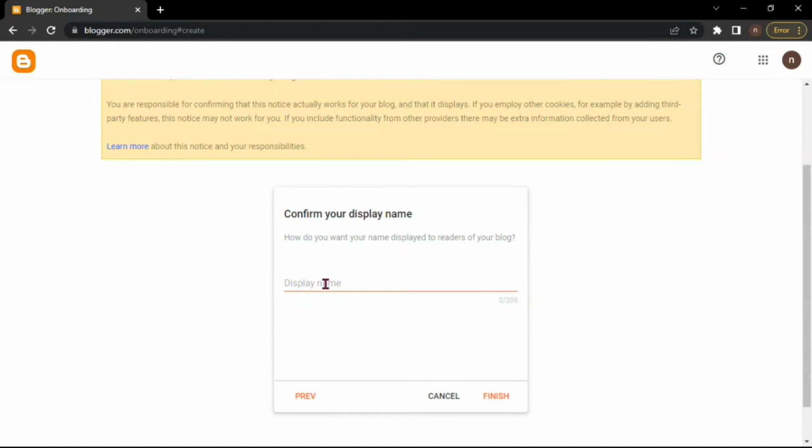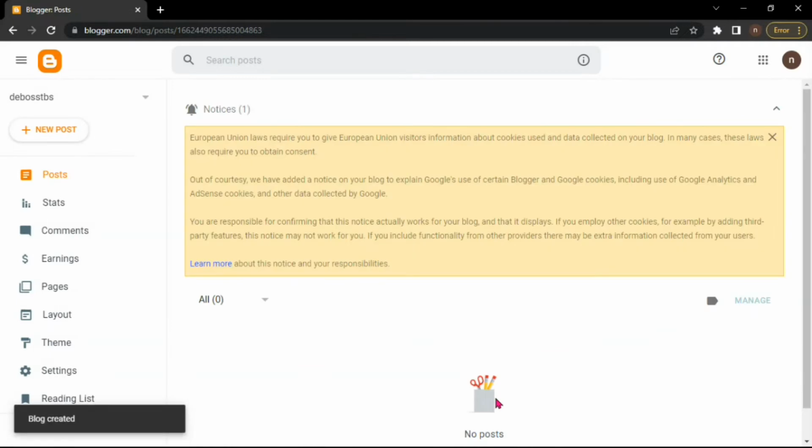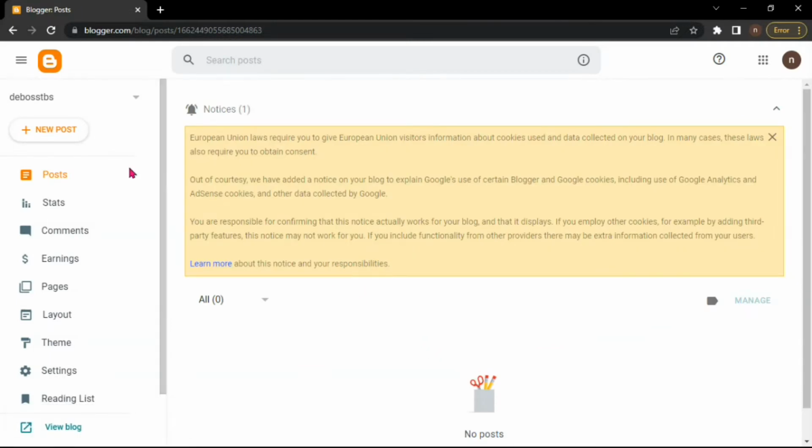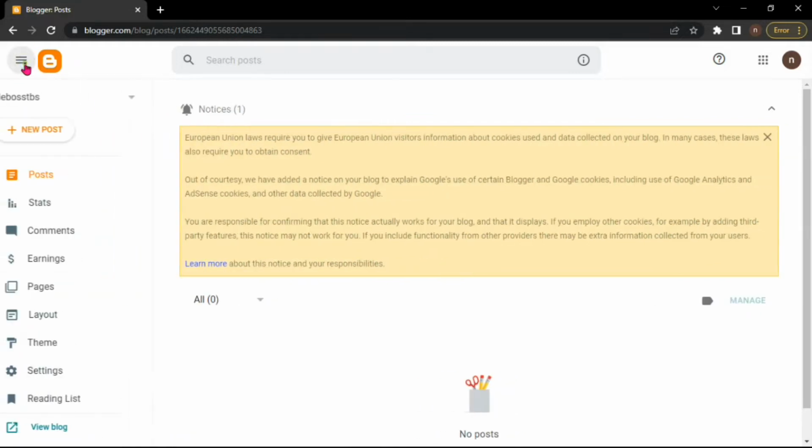Now here you can put your name. So let me put debosstbs for my name as well, and then finish. Once you are done setting up your blog account, over here we have the main menu. You can hide and unhide it like this.